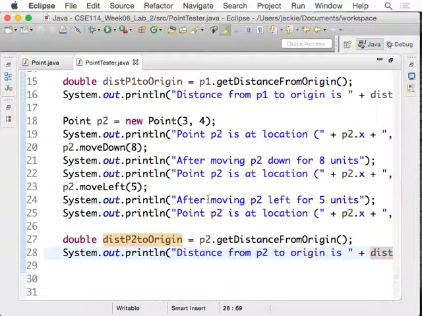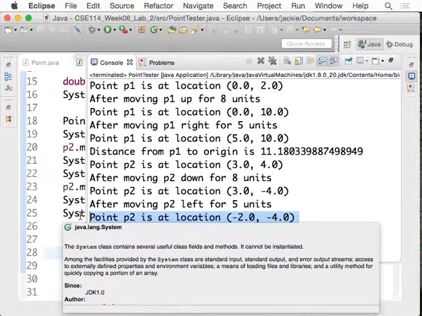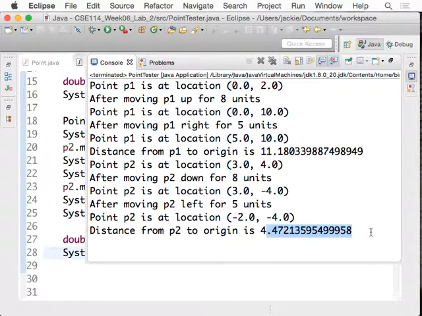If you try to run the program, let's see if that makes sense. You can see the latest location for P2 is minus 2, minus 4. So 4 plus 16, 20. So the square root of 20 is about 4 point something. Yeah, that's about right. Right? Yeah, that's how you calculate distance.